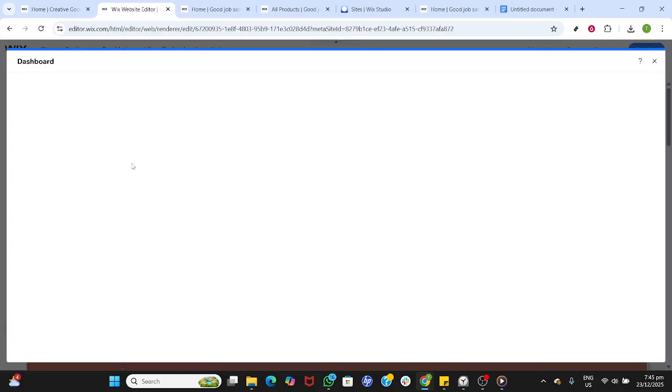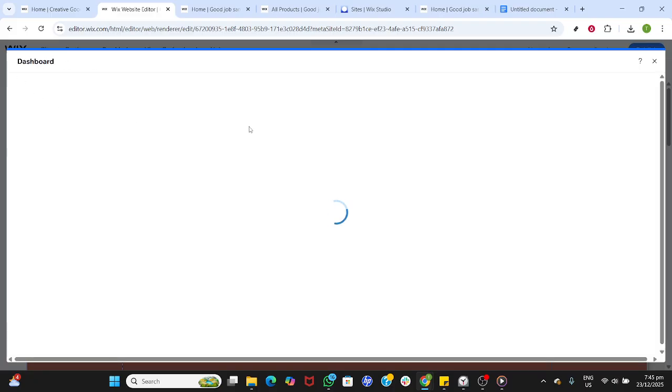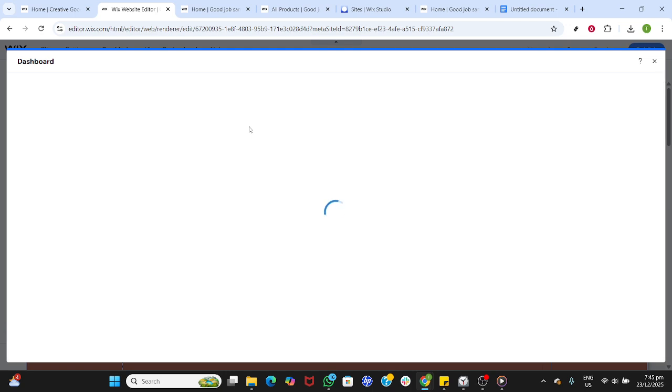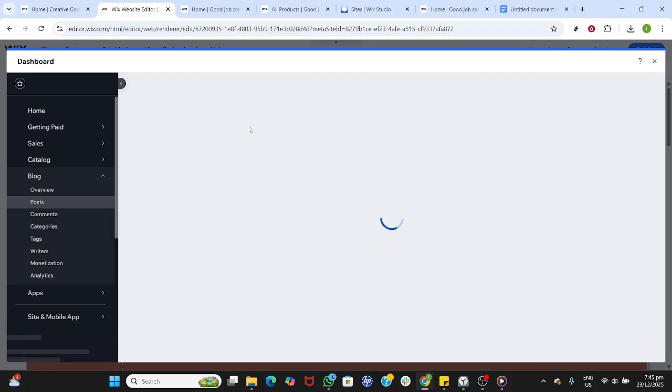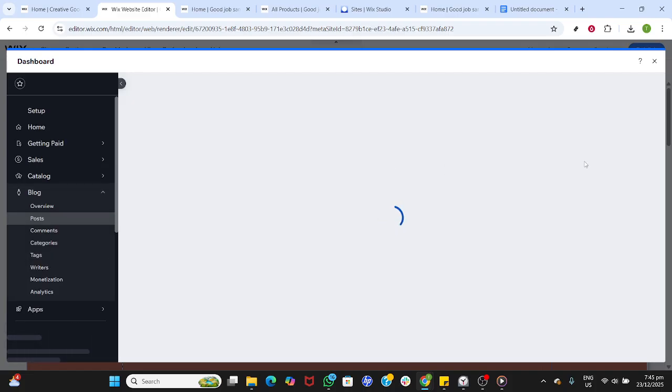Now, open the blog panel again by clicking Blog where it's indicated in the editor. This opens your blog tools. Choose Manage Posts to go to the Blog Manager. This is your hub for drafts, scheduled posts, and published content. Click Create New Post. A post editor opens with a title field at the top and the content area below.